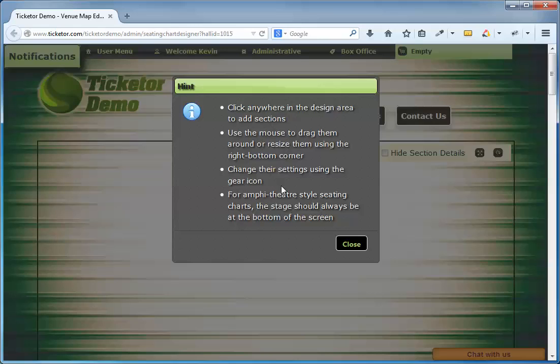Okay, there's some useful hints here on the page to get me started. Click anywhere in this box to add a section. Then use the mouse to drag them around or resize them or change their setting using the gear icon. Now please note that for the amphitheater style seating charts, the stage should always be at the bottom of the screen, and the first row you add in each section is the closest row to the stage. Okay, let's click here in the box.